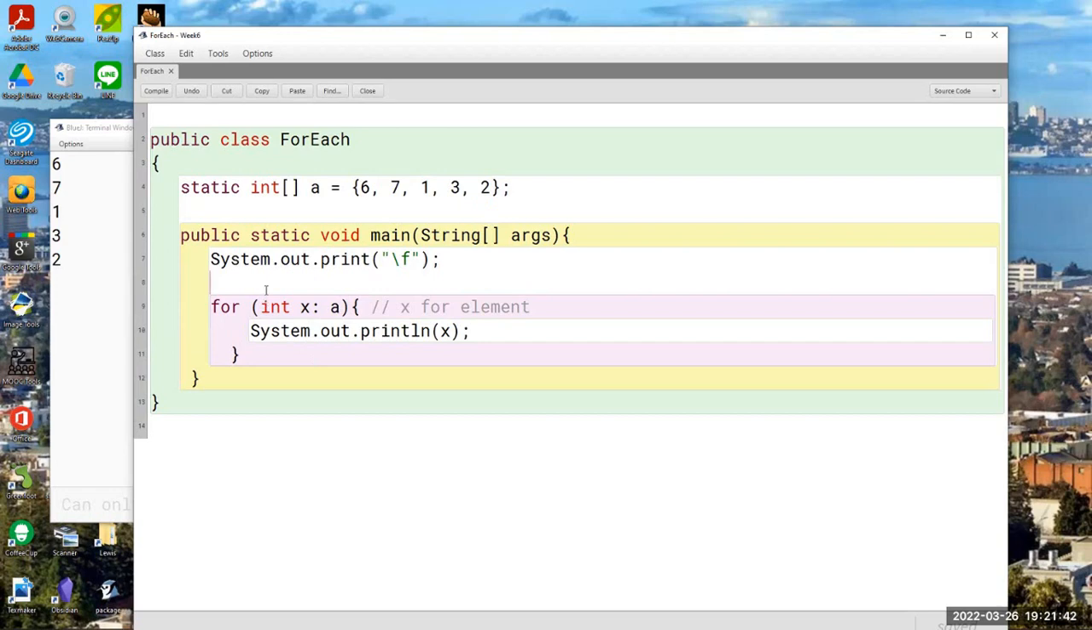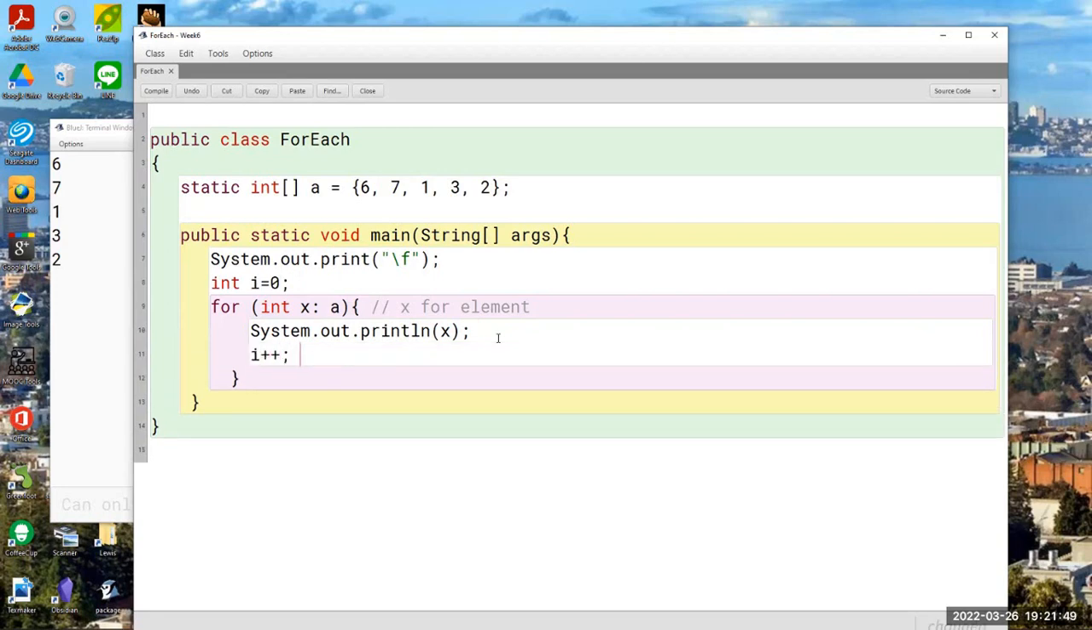But if you want an index, you can do this one. You can use I equals 0, and every time you do I increase. Then you still have an index. Any question about this for each loop? For each loop sometimes is very useful. So here I just give you a simple example.